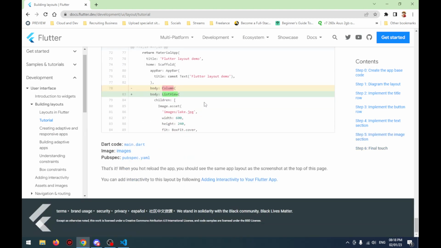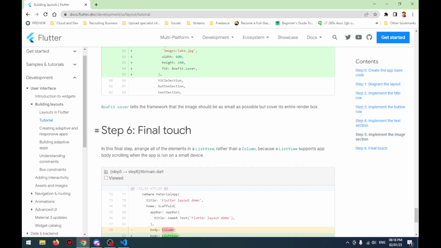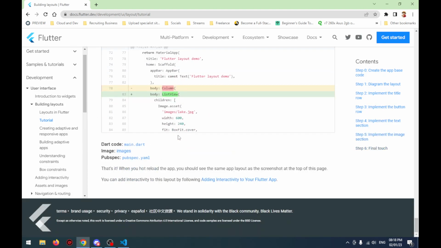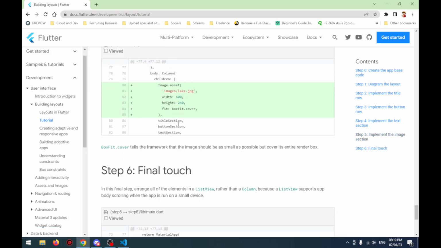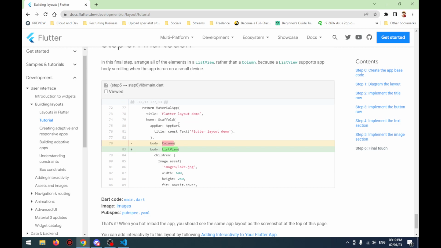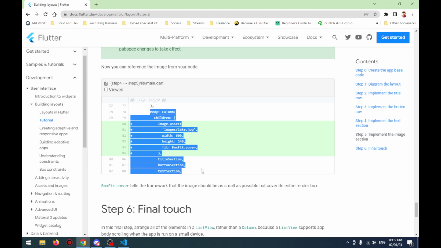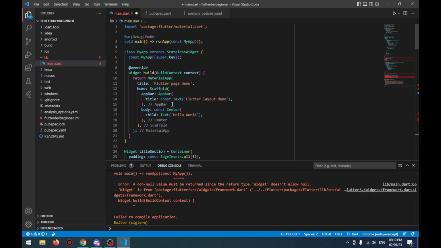The final touch is this, body column list view. Wait, what happened to the materials? Why are these materials not called in? Oh, they're called in below. Okay. This is not the final touch. This is the final touch. What the hell? Hold on. Body column. We go to the top.